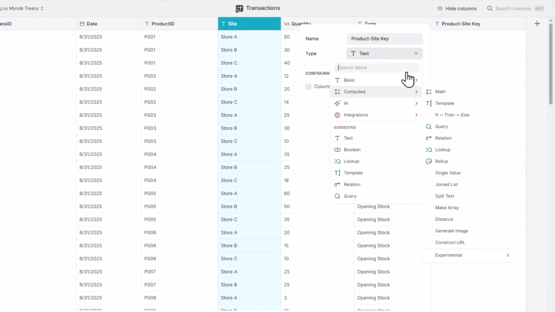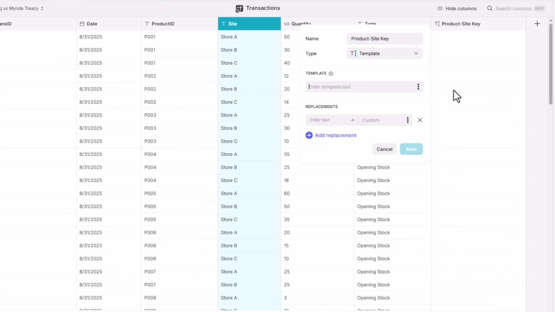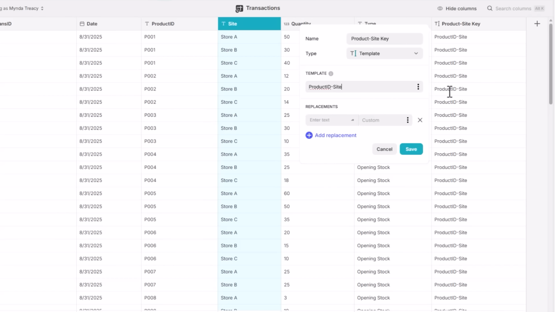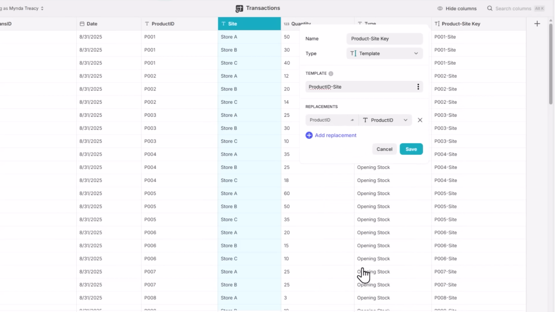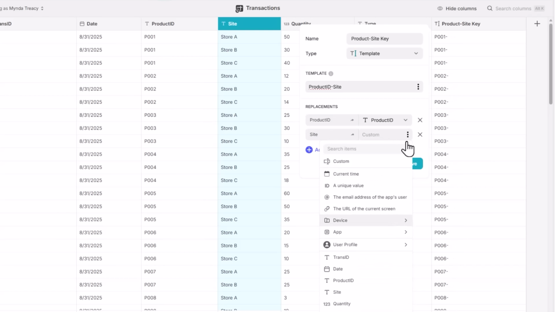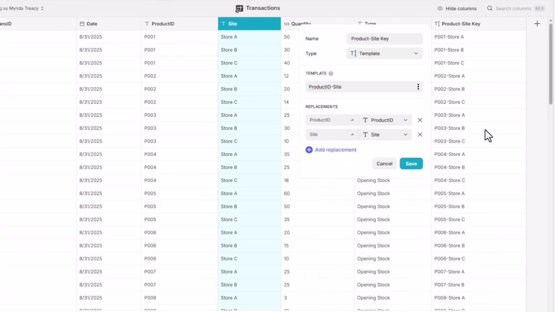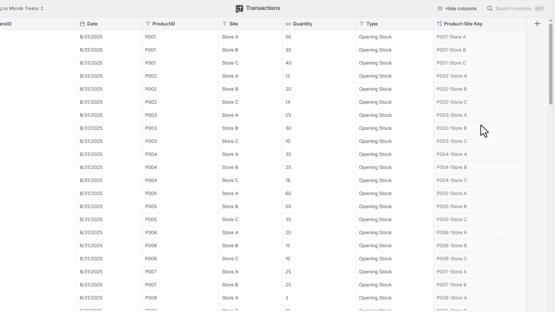The type is going to be a computed column, and we want a template. In the template field, we're going to enter the variables that are product ID and site. And then we simply tell Glide which fields are associated with those variables. So product ID is going to be the product ID column, and we need to repeat for site. Site is the site column. And you can see over here a preview of what it's going to return for each row. Looks perfect. Click Save. That job's done.